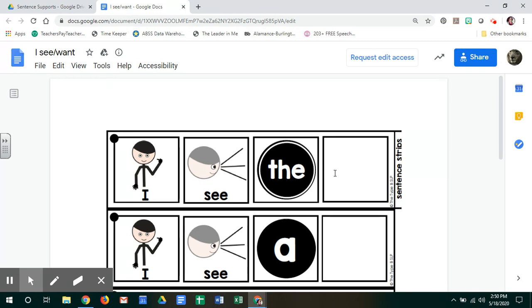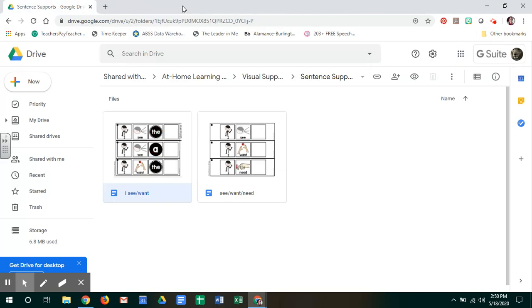You may also want to use these when you're reading a story together. Oh, I see the rabbit on this page and I see a hen. So those are there for you to use at home, and I'll be using them during sessions as well.